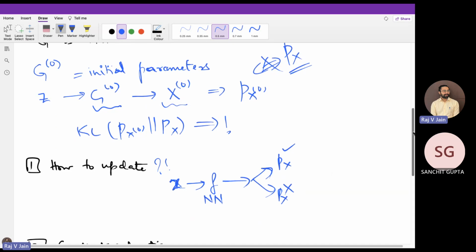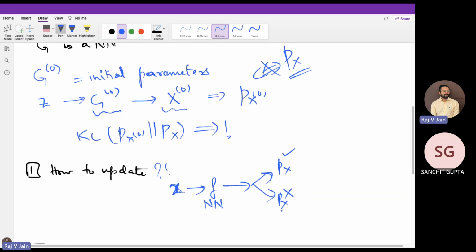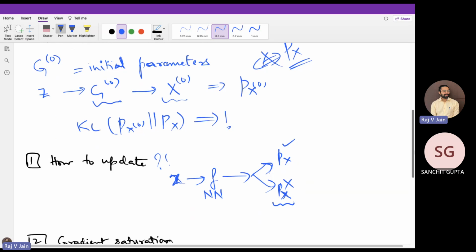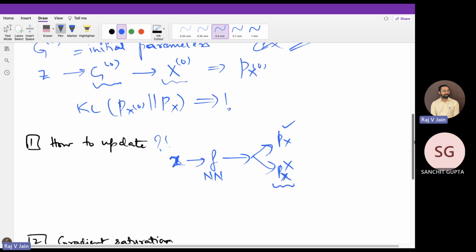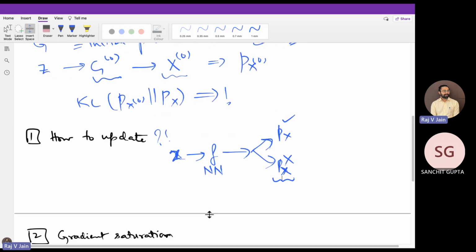So then what I can do is use this information: whatever samples you gave me, g0, this x0, they don't look like px at all. So change yourself so that they become closer and closer to px, the samples that I have with me right now. That's the idea here.